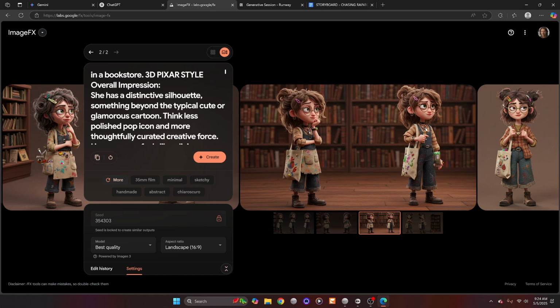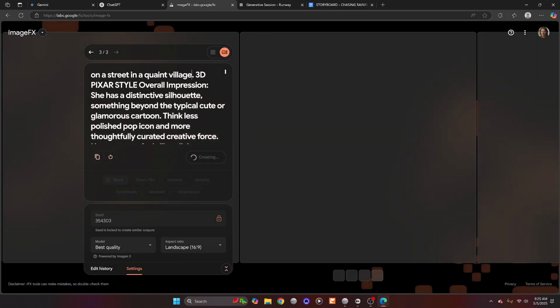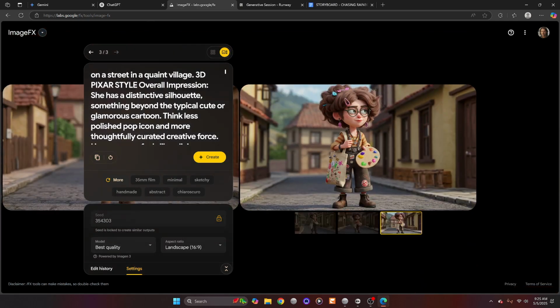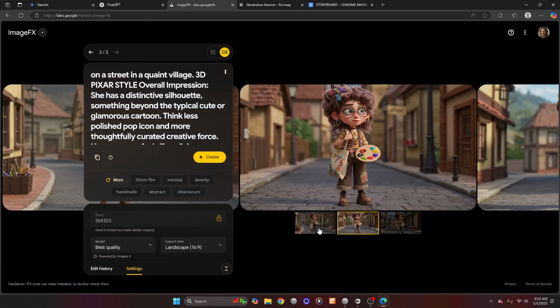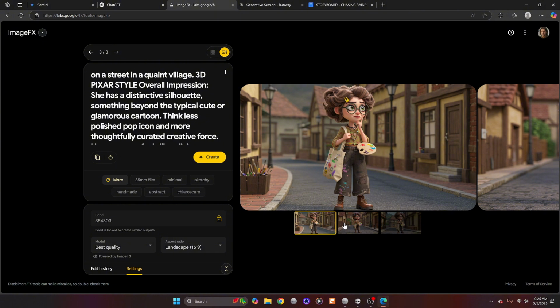And okay, now let's move her to a different location. Let's say on a street in a quaint village. So again, just changing the background here, just to demonstrate that we have control over the environment and that we're using the same character throughout. So again, we've changed the background completely. The character is somewhat similar.